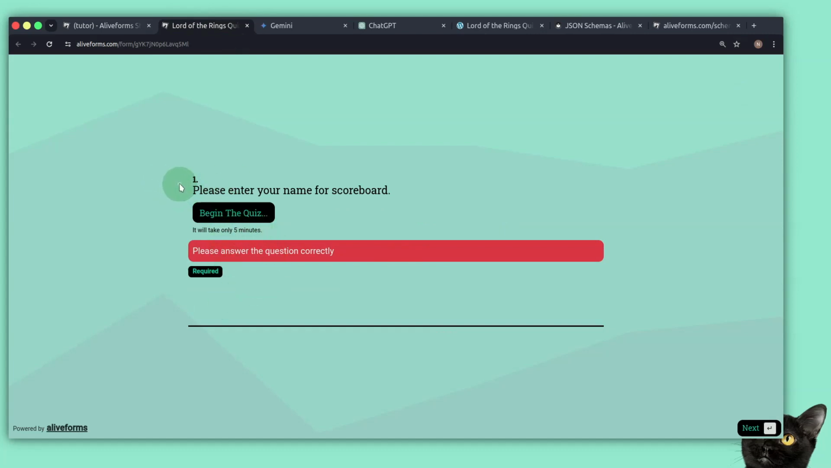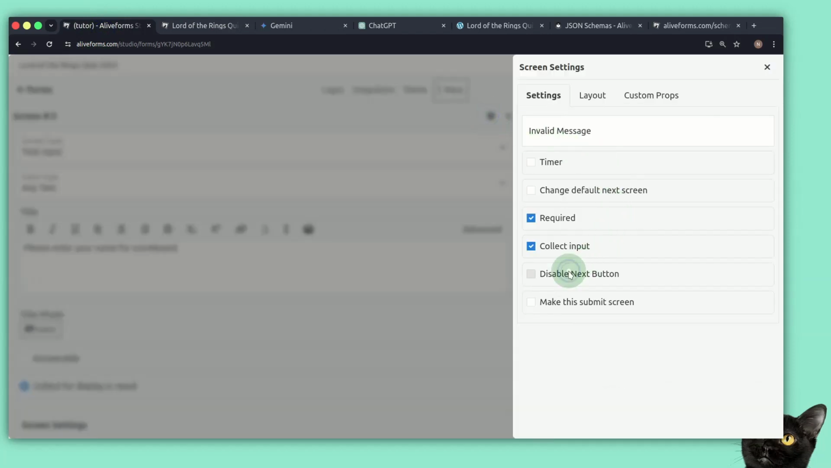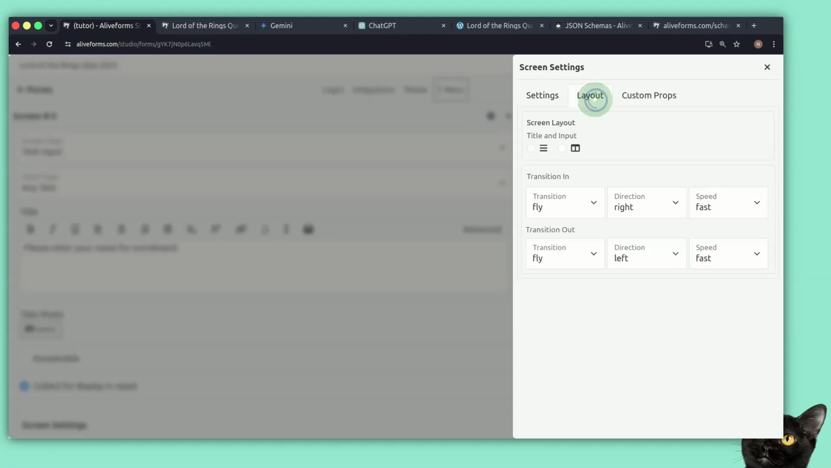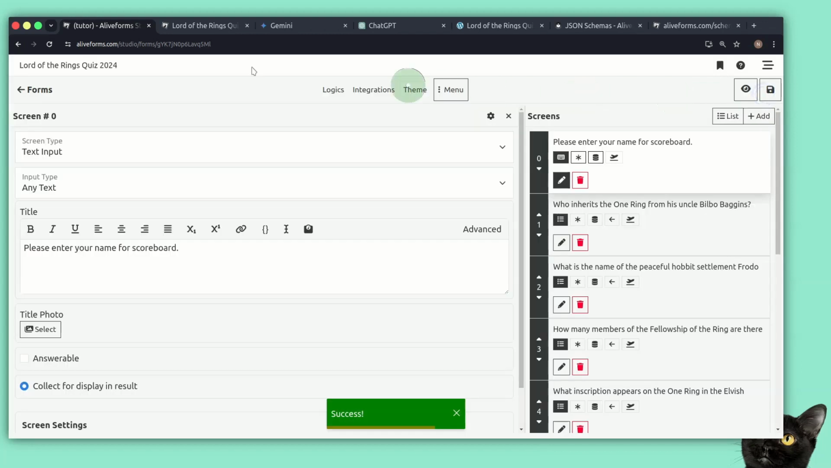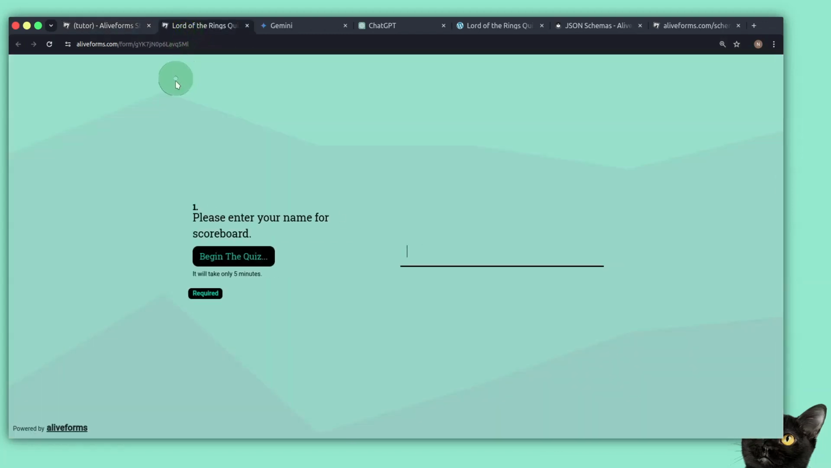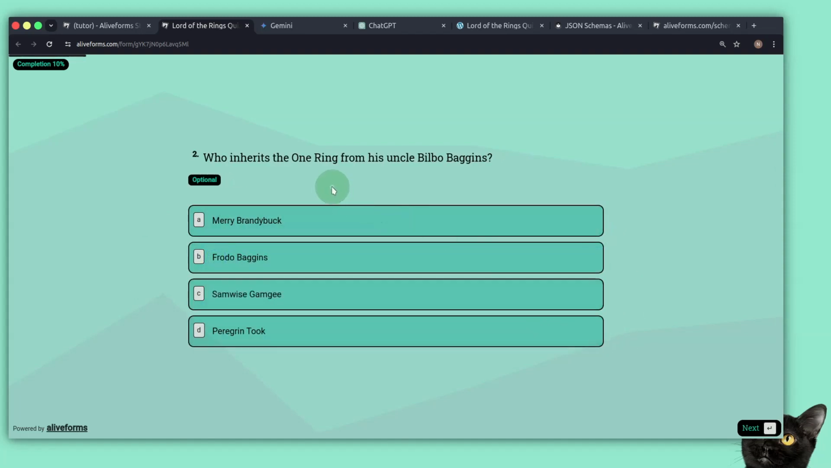Either we can use the information screen separately, and then use the text input screen separately. But here what I'm going to use is a trick. I'm going to screen settings. From here I'm going to disable the next button, then I'm going to layout mode, and I'm going to have column layout, and I save it. And now when I refresh, I have my input screen here, and I have my button here. So I write my name and I click on begin the quiz, and that works as it should.